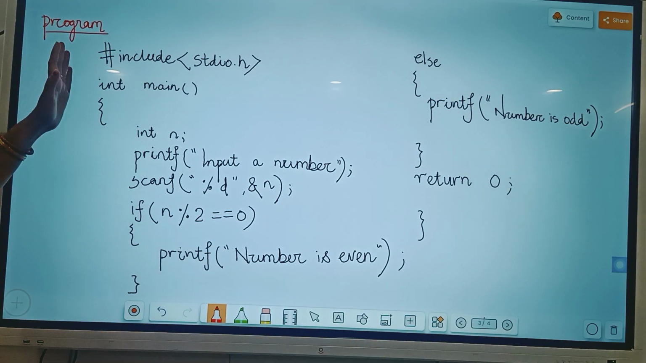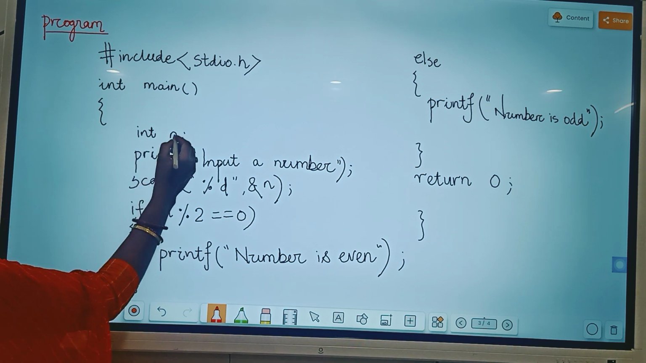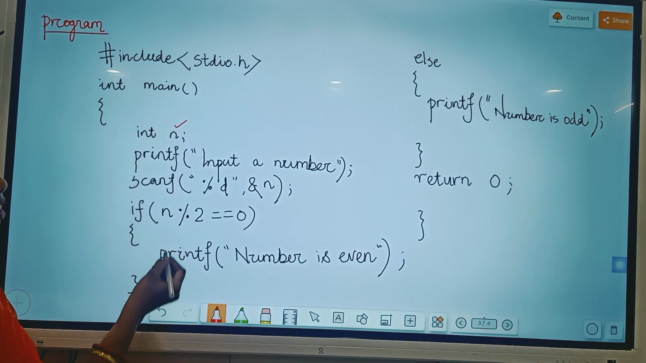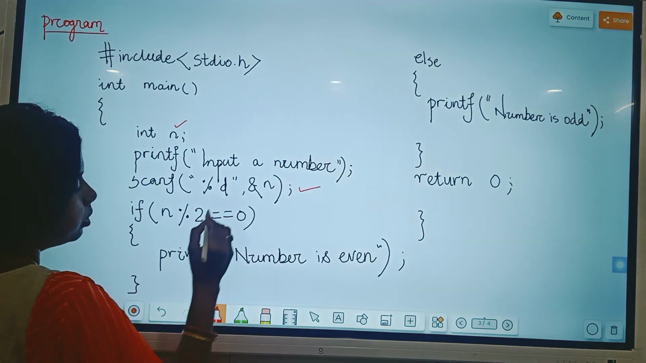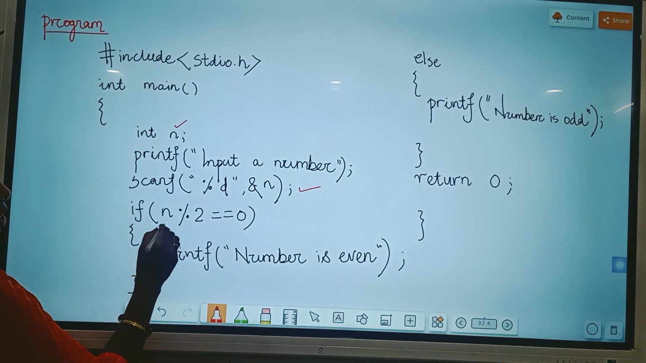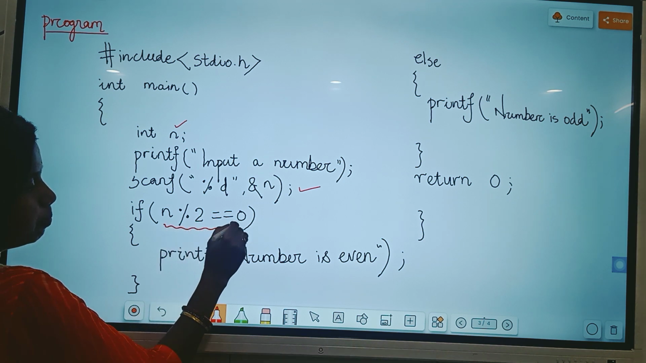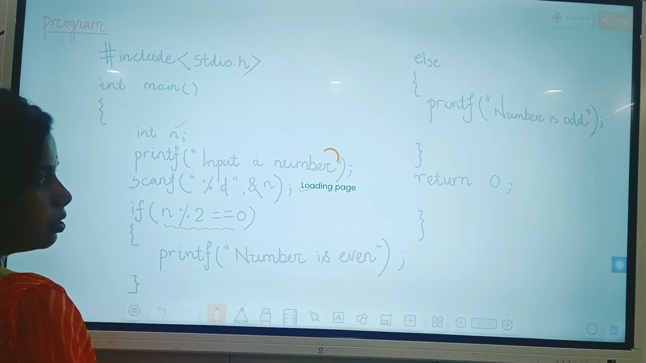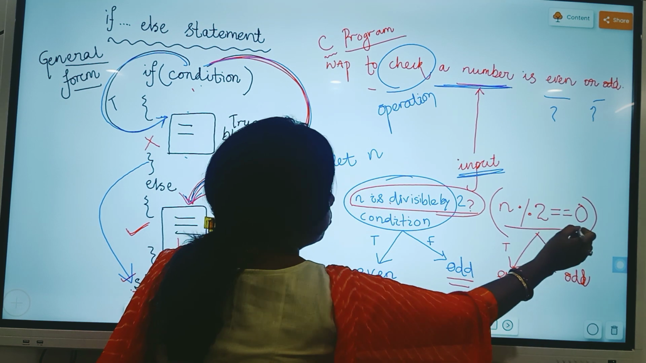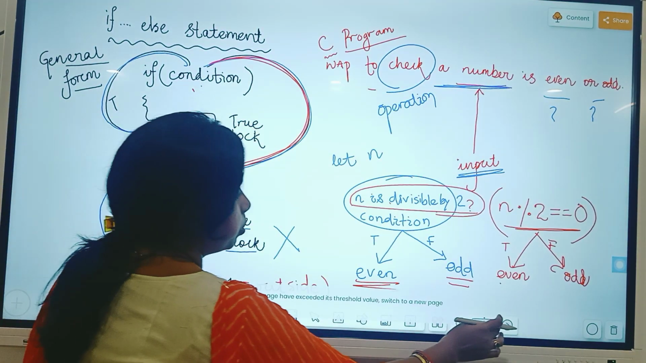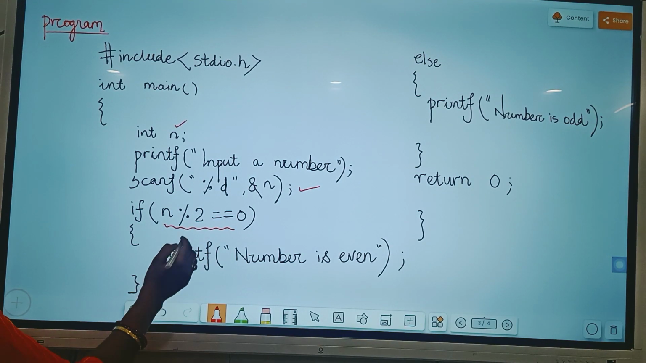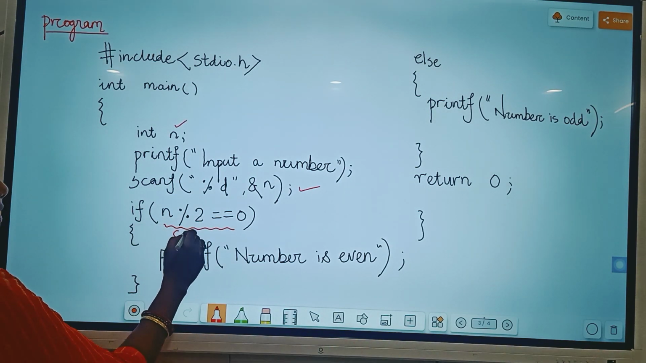So let's say I have taken the variable n. I will input it: printf, input a number. I have taken the input. And see the condition part I have written, because in the previous slide we have seen the condition we have decided to write is n modulus 2 is equal to 0. So this is my condition.